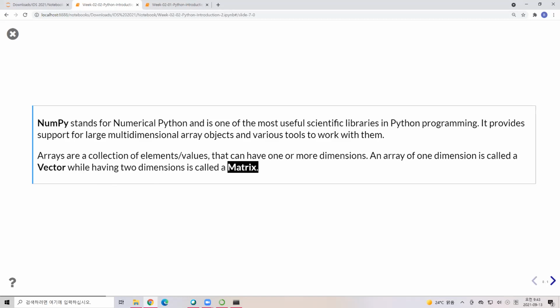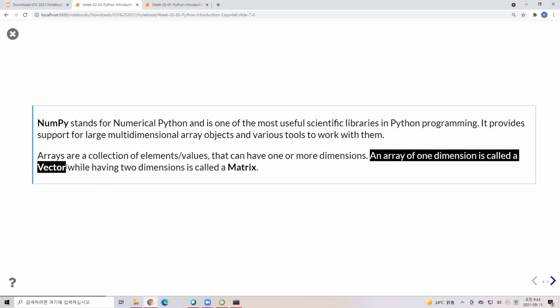So in the array, if it is one dimension, we call it a vector. If it is two dimensions, usually we call it a matrix, if it is related to numbers.